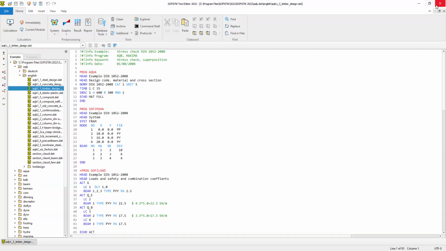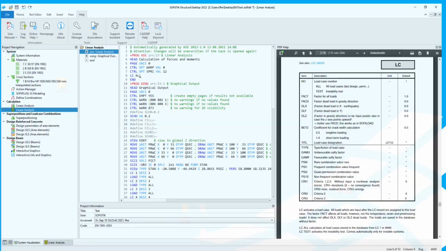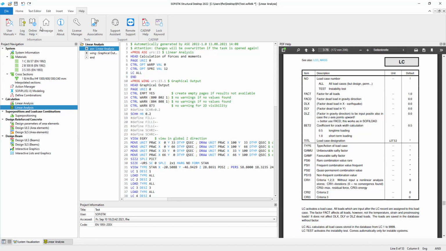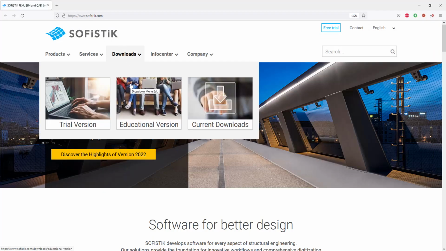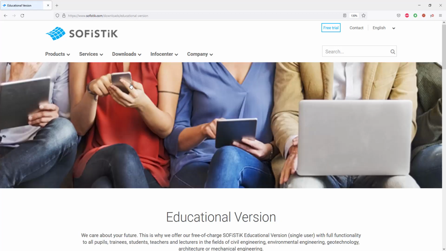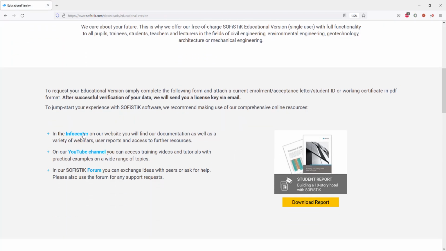Lastly, I want to show you how to easily find additional information at our webpage. You can simply go to Homepage in SSD and our webpage opens up. In Downloads, Educational version, you can find on the one hand our Info Center with webinars and user reports, our YouTube channel, and our SOFiSTiK forum.